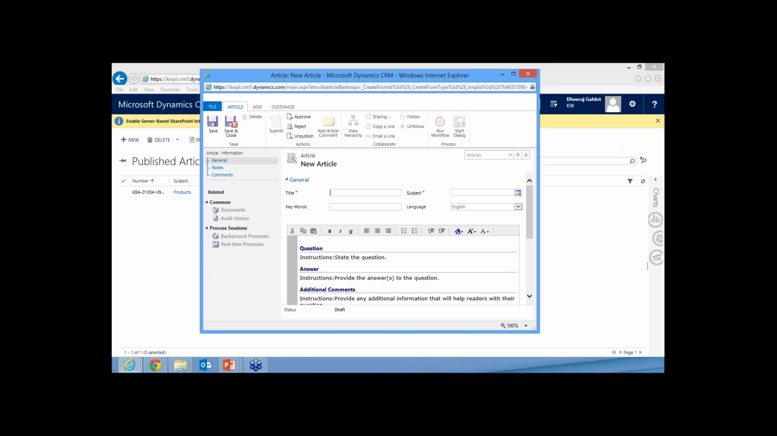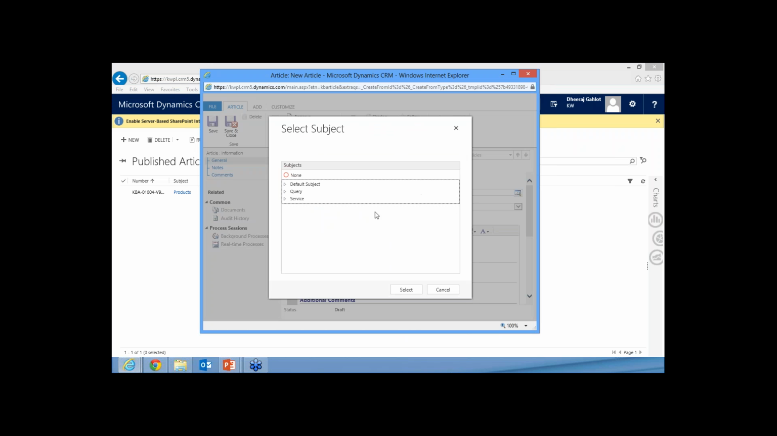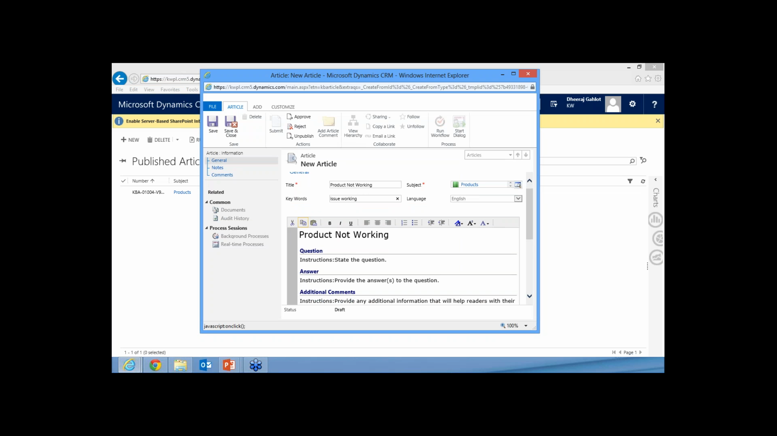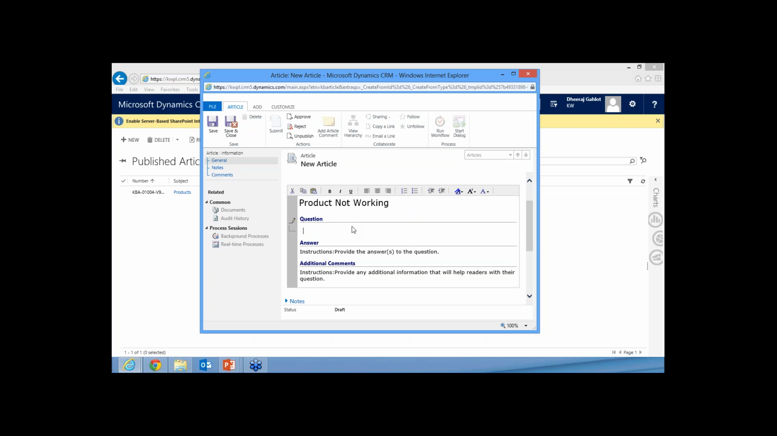So I have to specify a title, maybe say product not working. Specify a subject here. I can specify the keyword or anything. I can specify additional keywords here. Then I can specify the question.